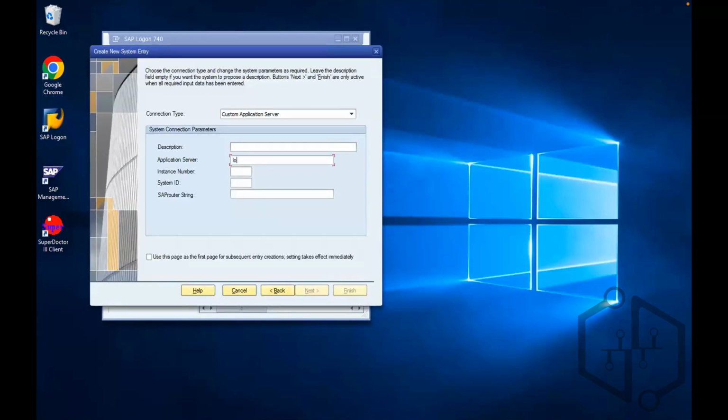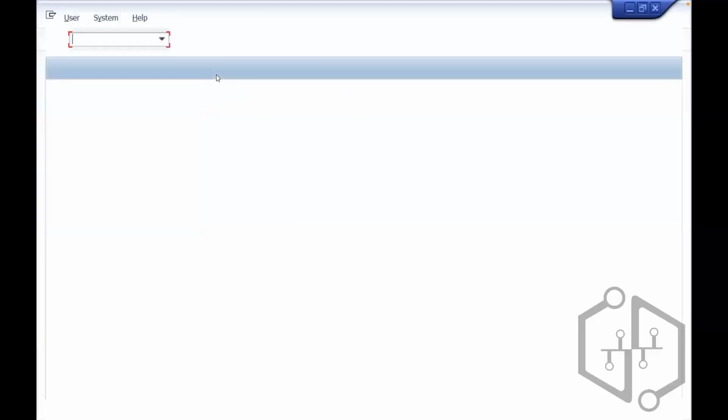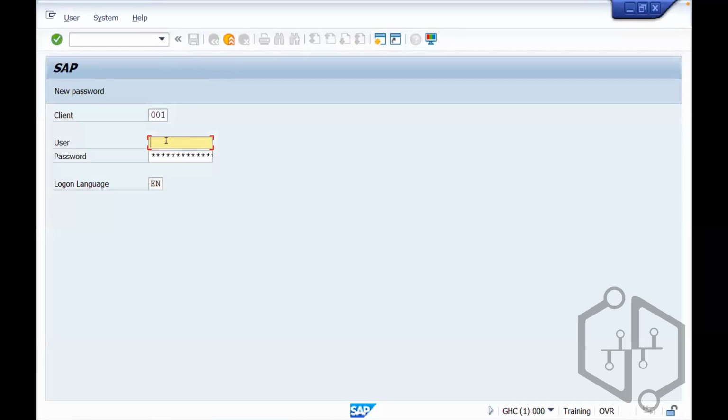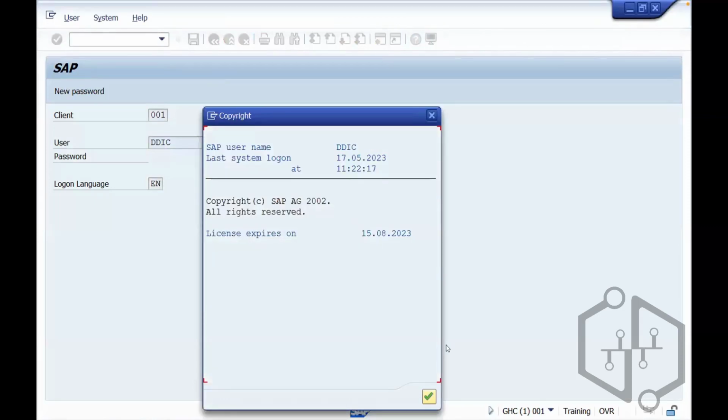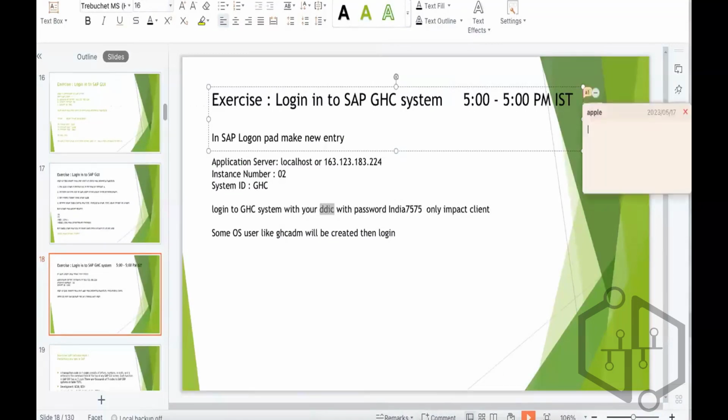Application server localhost, instance number 02, system ID GHC. Finish. GSC. User ID DDIC, password DDIC. Okay, India 7575. Your user ID will not work. Yes, the DDIC default user will work, that's why I mentioned it here. You have to log in with the DDIC user ID and password India 7575, because during installation we gave India 7575 as the password.